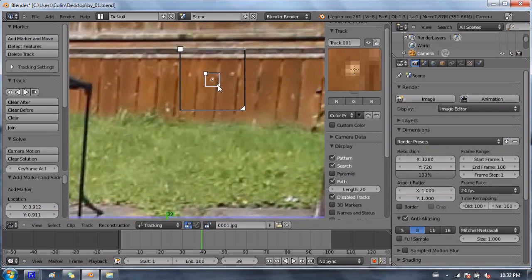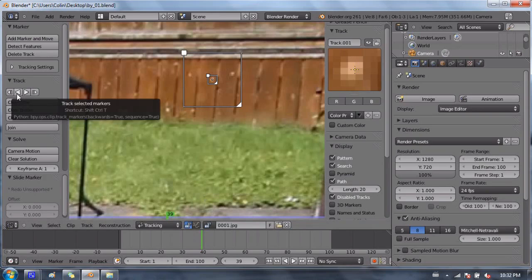I might make this box a little bit smaller to hug that little spot more closely. And I'm going to make the search box a little bit smaller too. Yeah, that should be okay right about there. And because I positioned that on frame 40, I should have done it on frame 1. I can actually track backwards. That'll work too. So I'm going to go ahead and track backwards and let's see what happens.